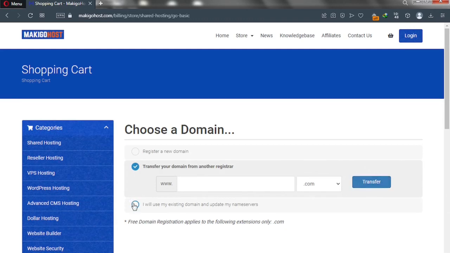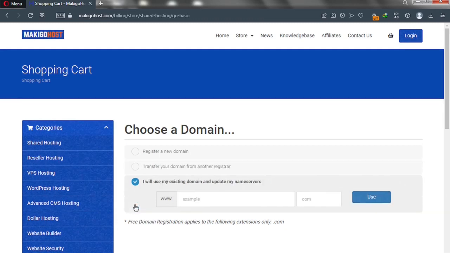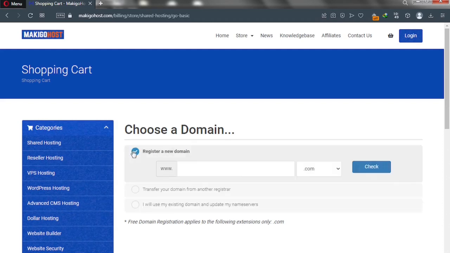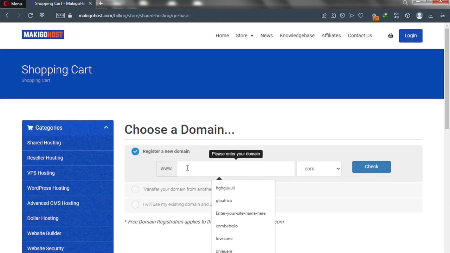If you have an existing domain name somewhere, this is where you choose, and then you put your domain name here and then click on use. In this case, I'm going to register a new domain name, so I'll go with the first one and then I'll enter my domain name here. So I'll just put a testing domain name here, and let's see.